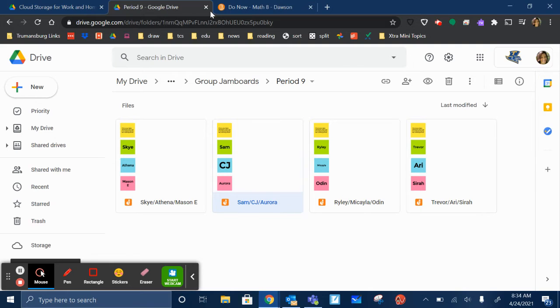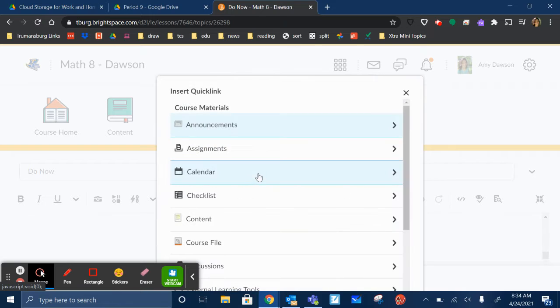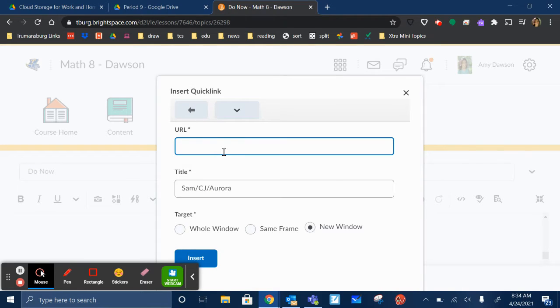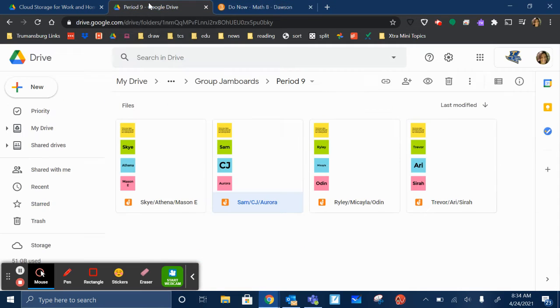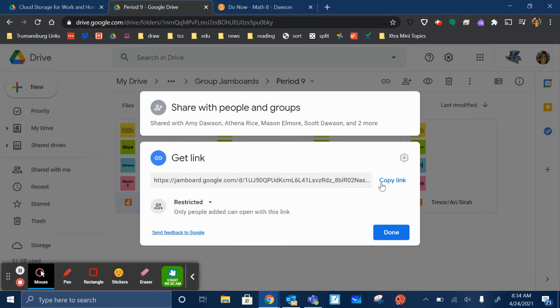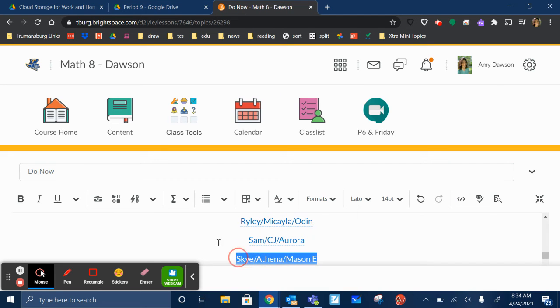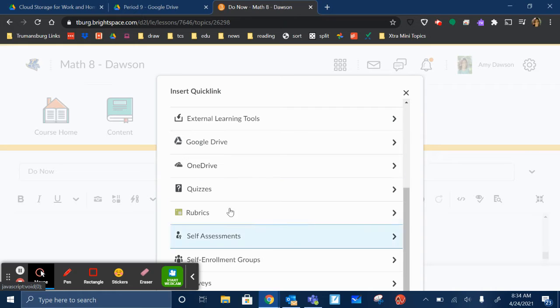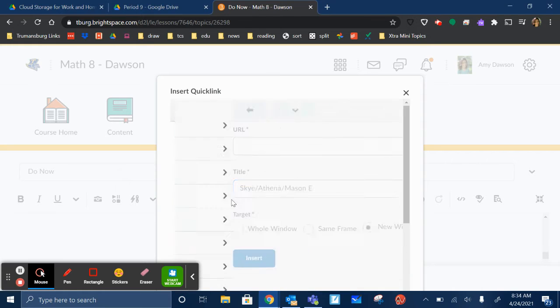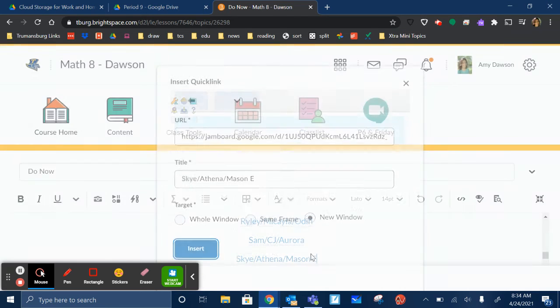So Sam, CJ, Aurora. I bounce back over, and we'll say copy link and insert. And we'll go to our last one, Sky, Athena, and Mason, and we'll get the link, copy link. Oops, let's make sure that took. And we'll go back over, and then I will paste it, new window, and just double check everything.